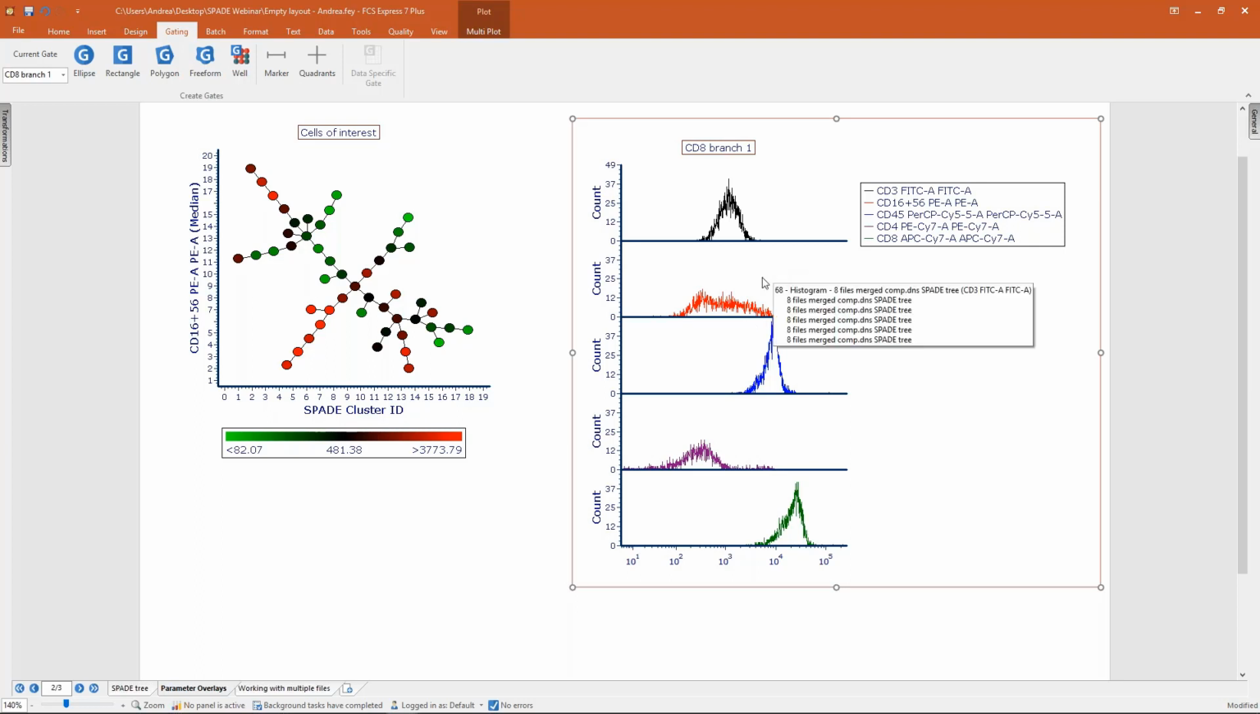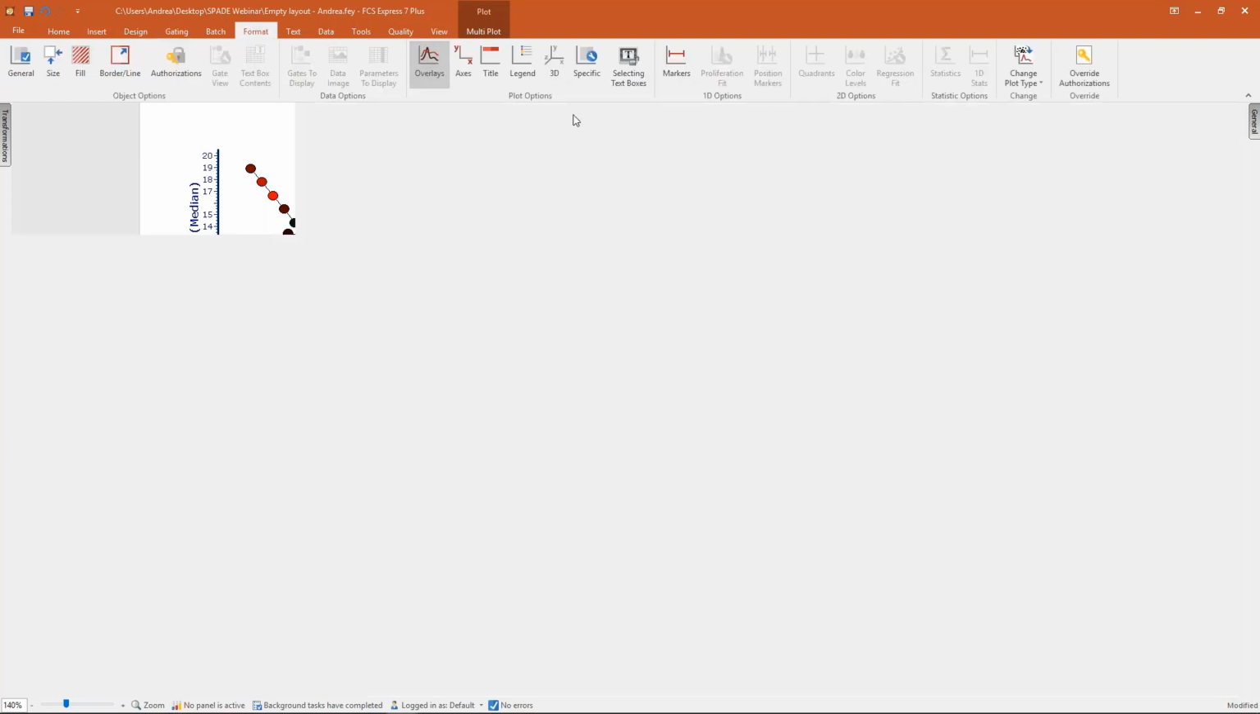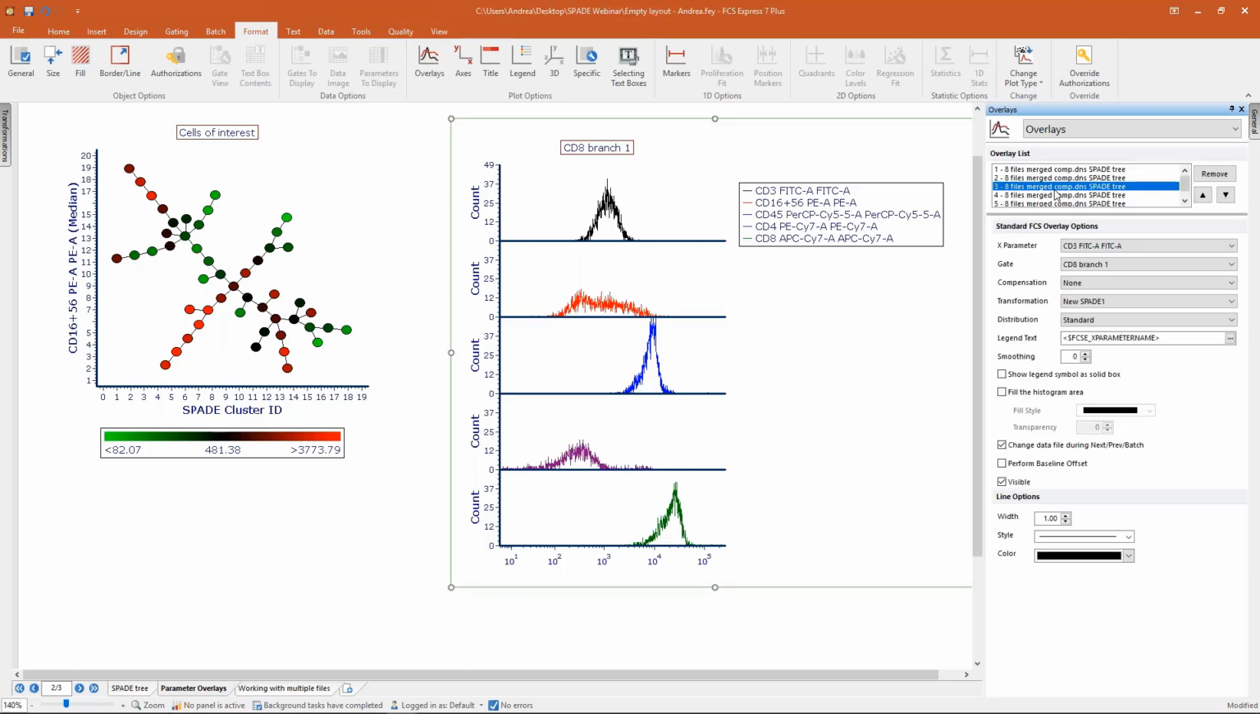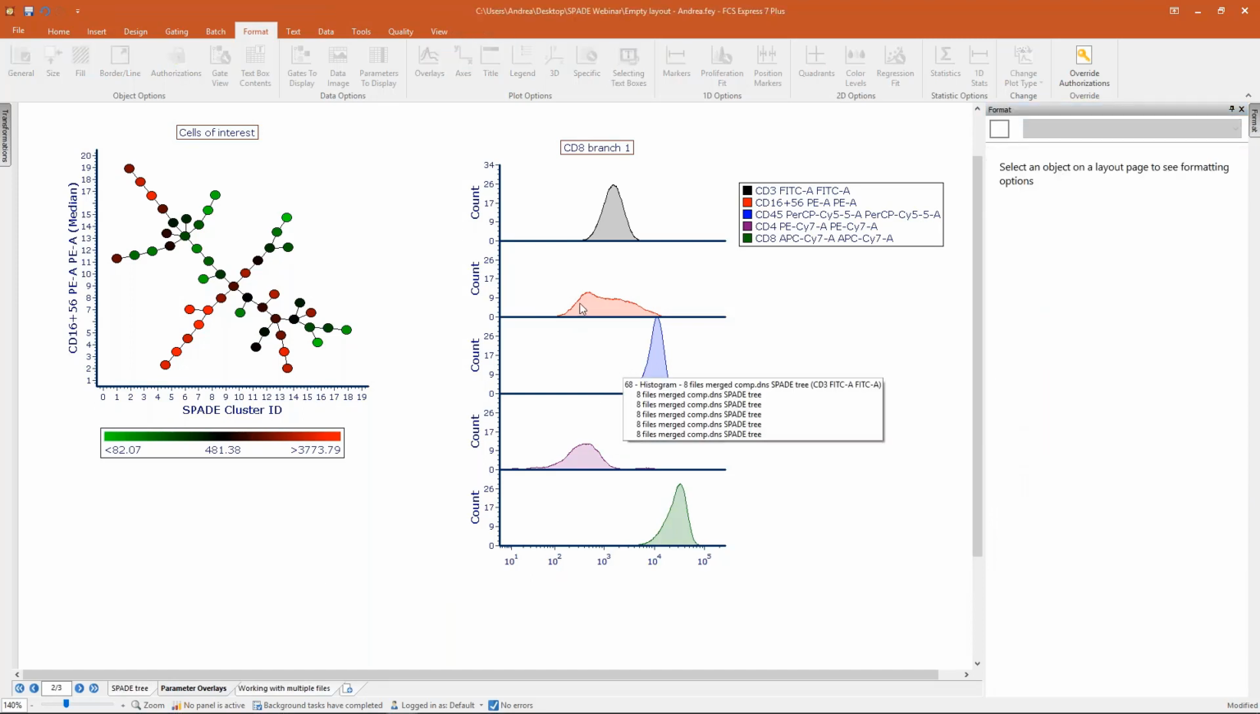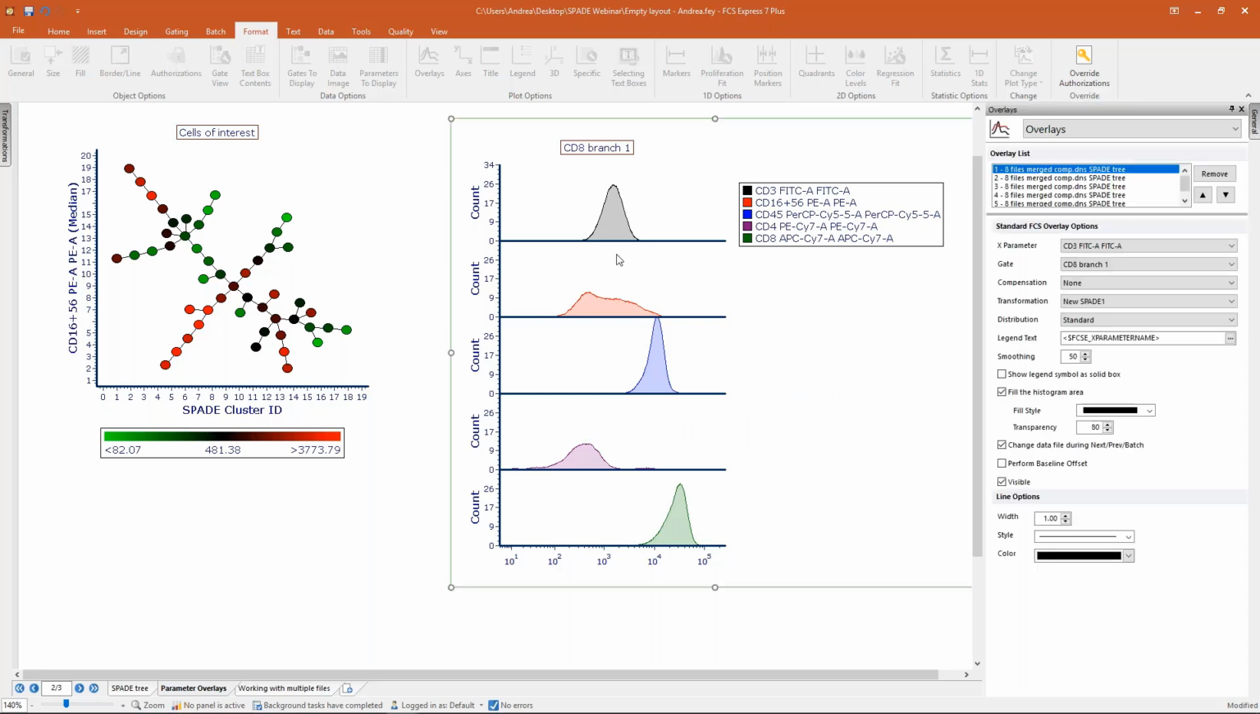Of course, you can play with this and do any sort of embellishment. You can select all the overlays, you can fill, add transparency, smooth, and do a lot of stuff. But this is just aesthetics. So the main point is a clear picture, a clear phenotype.